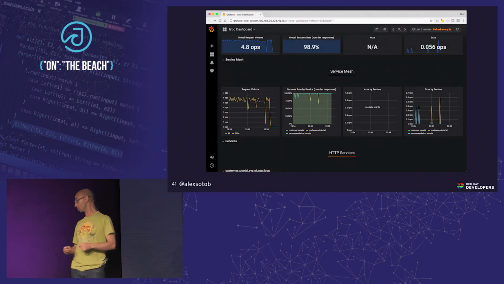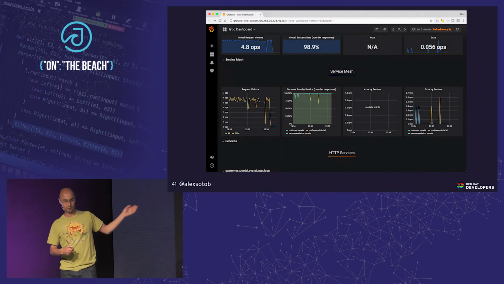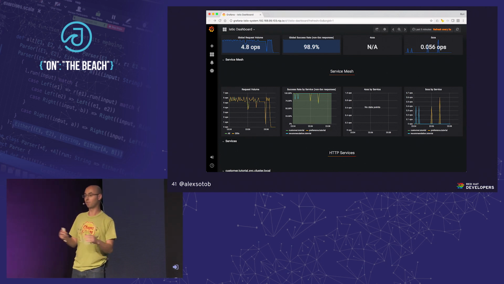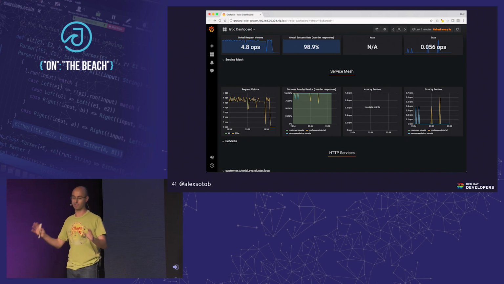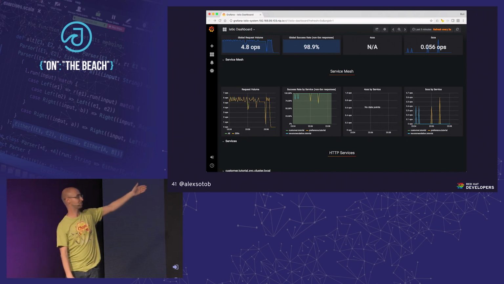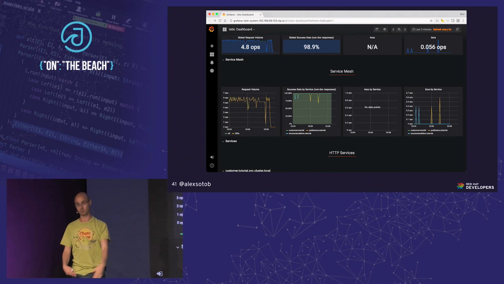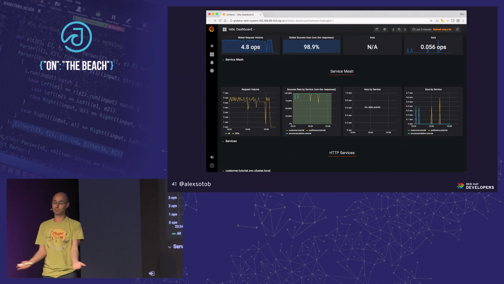And I couldn't show you, but as I said, Istio by default comes with Grafana and Prometheus. So by default, it's just taking all your traffic and sending it to Prometheus, and you can check the global success rate or the success rate by service and so on. And you don't need to install anything. It just works.